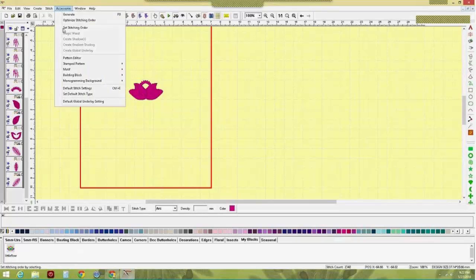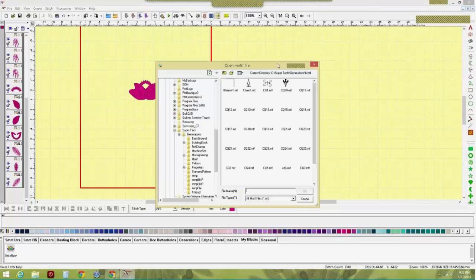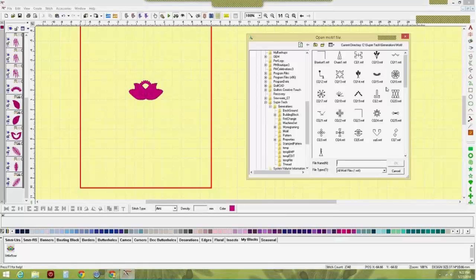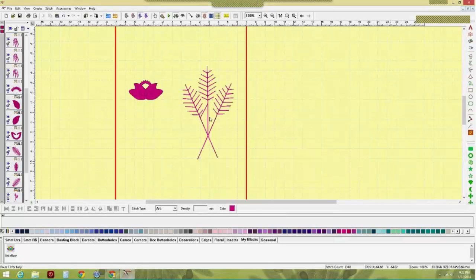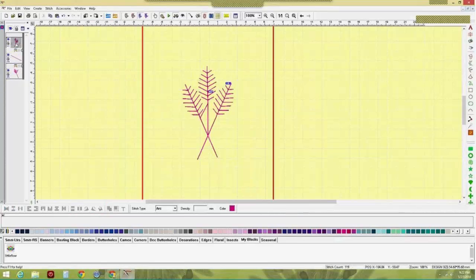Let's do this. Accessories, motif. Let's open a motif. And I believe they're all one piece is what it is. Let me get rid of this. See, those are all locked, but they're pretty much all one piece. So when I open this motif, I can unlock these and I can edit this, right? But when I make my own motifs, they have to be one piece.